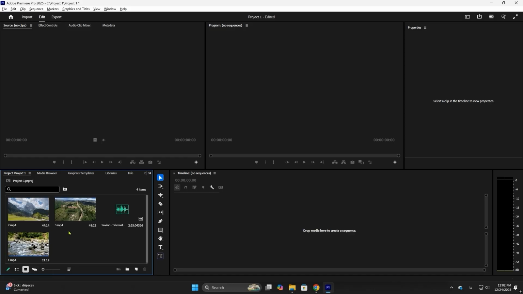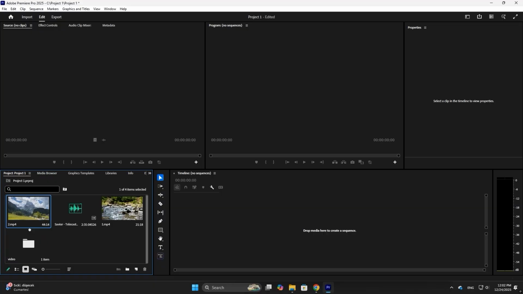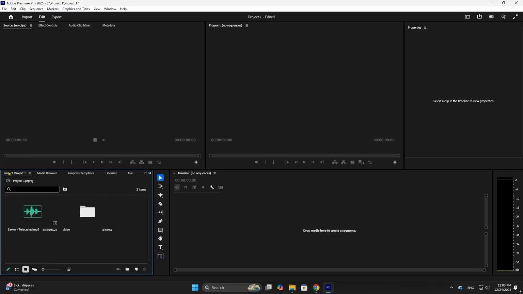To keep the project panel more organized, we can use folders. To create a folder, click on New Bin, and a new folder will be created. We can give the folder a name here. Now I'll drag all my video files into this folder to make the project panel cleaner and more organized. If you have a lot more audio or image files, you can create another new bin and place your audio files in there as well.